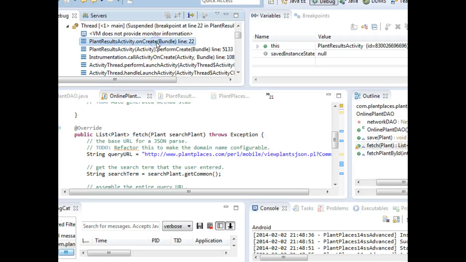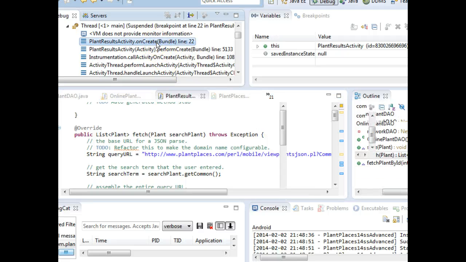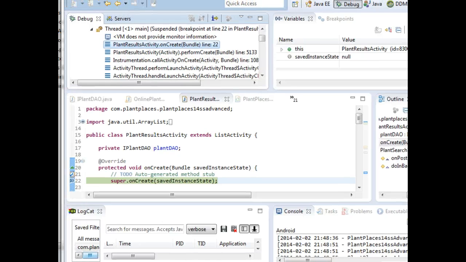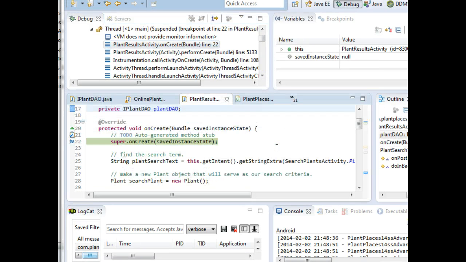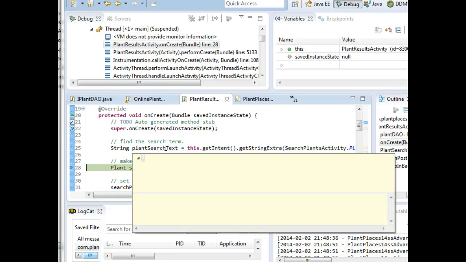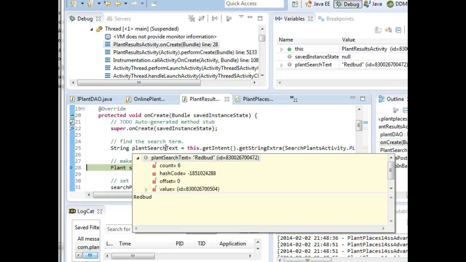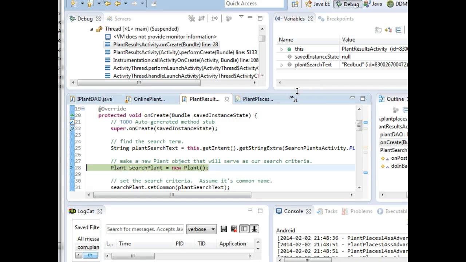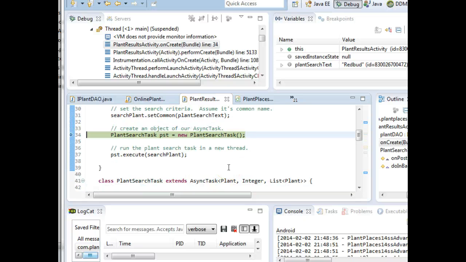Okay, plant results activity onCreate is on the UI thread. Let's look at what's going on. We F6, so let's watch very closely. Plant search text is going to give us the text redbud. Search plant set common name, going to set redbud. Create our plant search task, and then invoke execute.